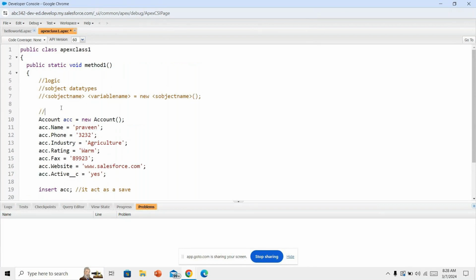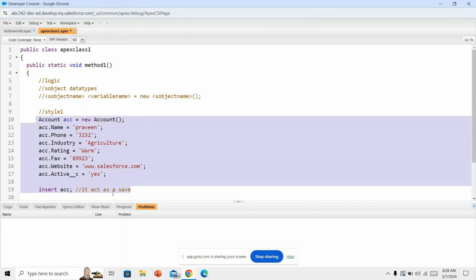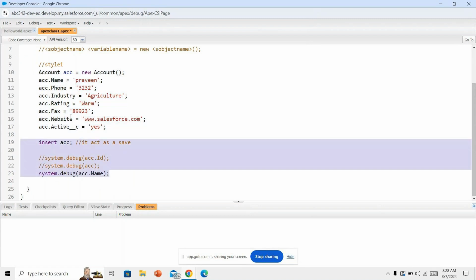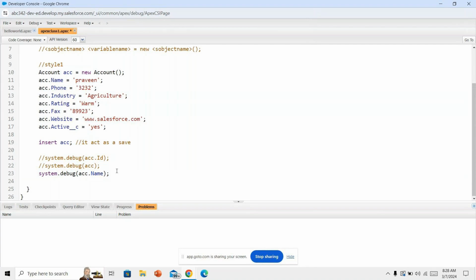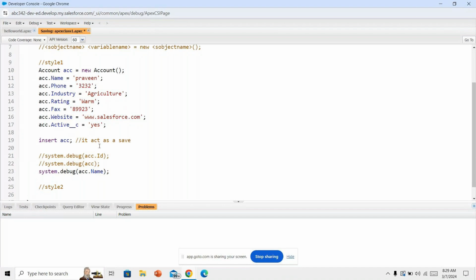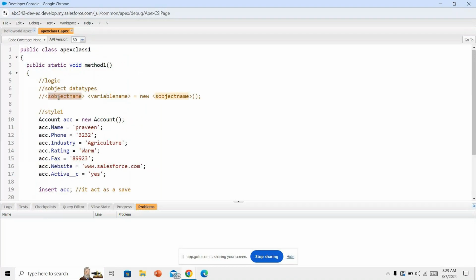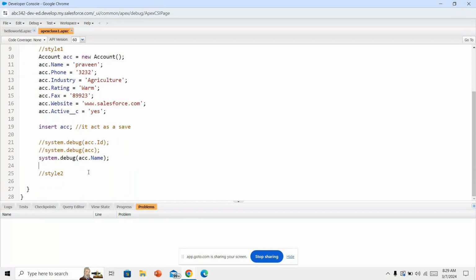This is style one. To insert the data, you can do it like this. Whatever I'm discussing will be helpful, so if you practice now, it will be very easy when we add more logic in upcoming classes. Now style two: the same thing you can do. As the object name, you can give the variable any name. This is how you can do it in style two.